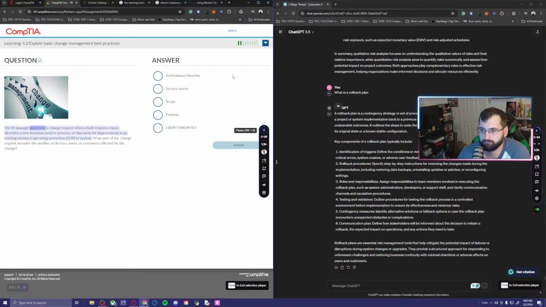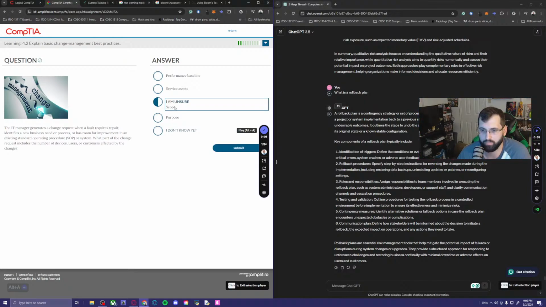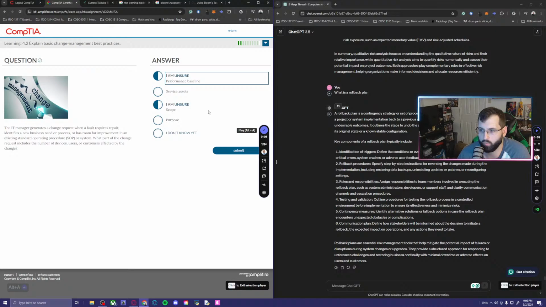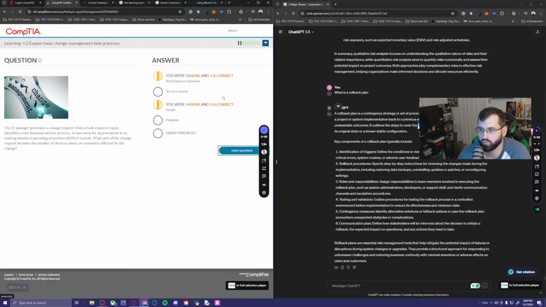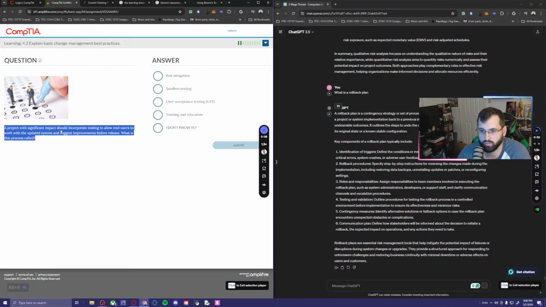The IT manager generates a change request when a fault requires repair, identifies a new business need or process, or has room for improvement in an existing standard operating procedure, SOP, or system. What part of the change request includes the number of devices, users, or customers affected by the change? See, now I'm not entirely sure. Originally I thought purpose was scope, and now I'm thinking that this might be scope or performance baseline. So one of them is correct. We'll come back to it.